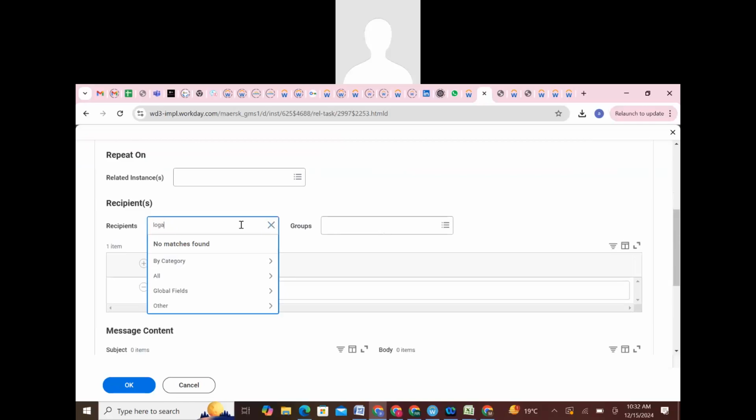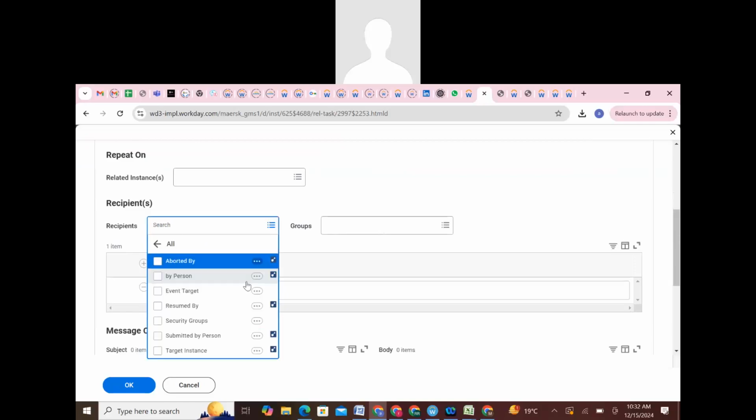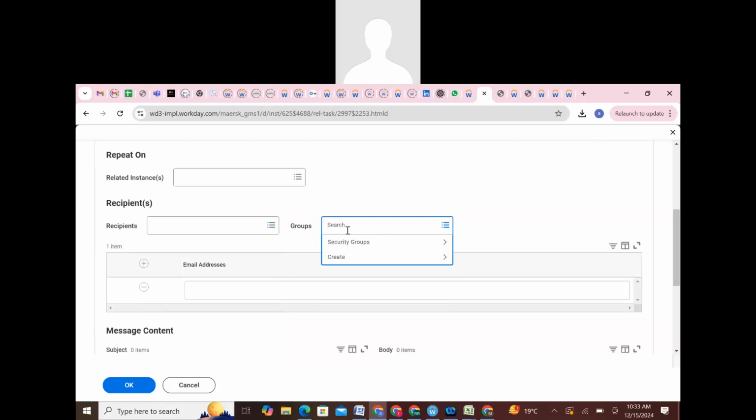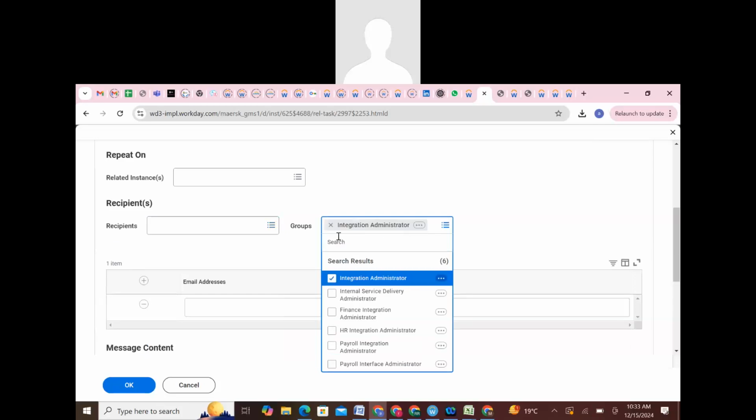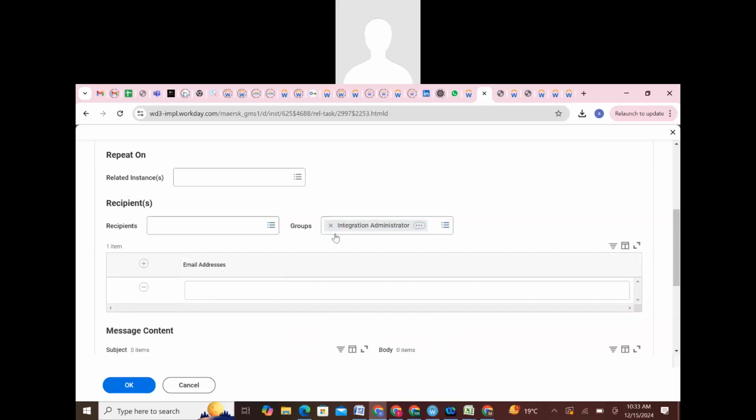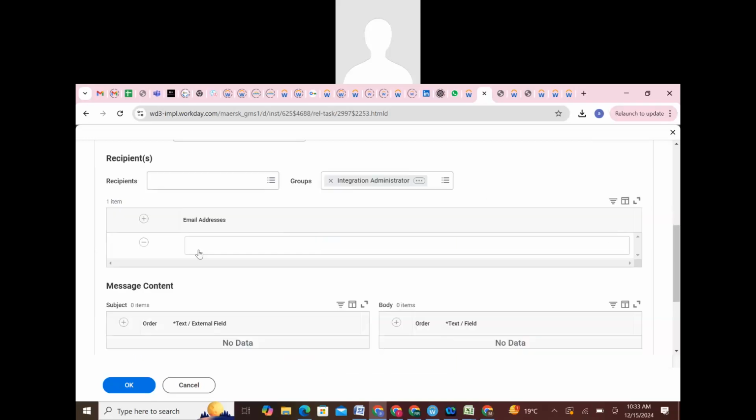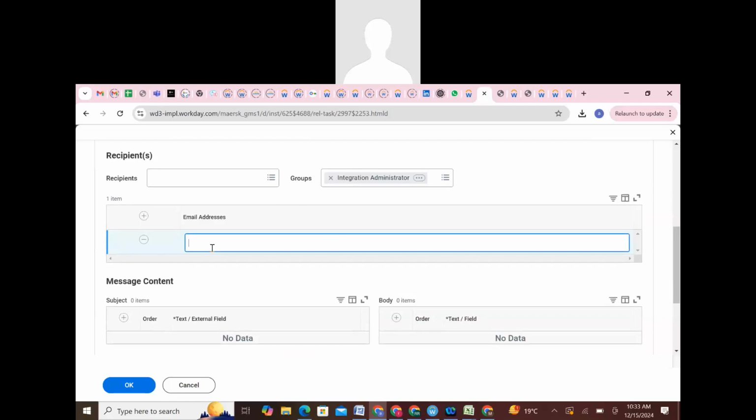For example, Logan. Okay, this is what the recipient means. So whichever person runs the integration, that person will receive a notification, or a specific group. Under group, we can set the integration admin, guys. Integration admin or security admin people can receive a notification, guys.